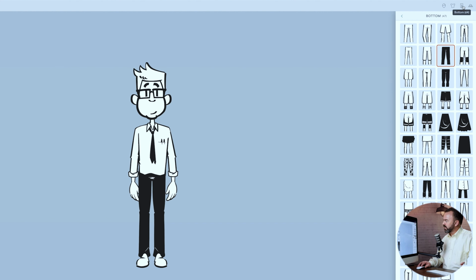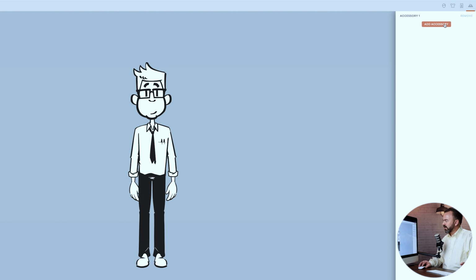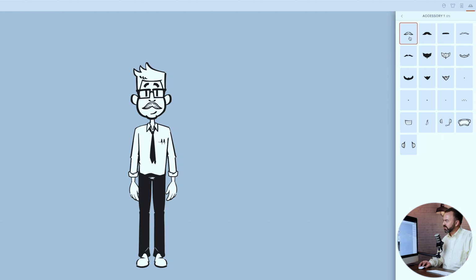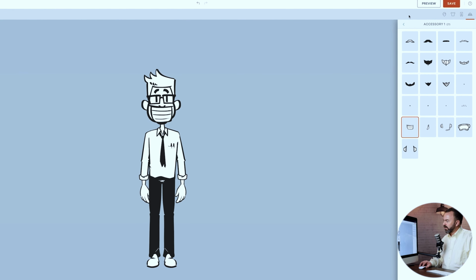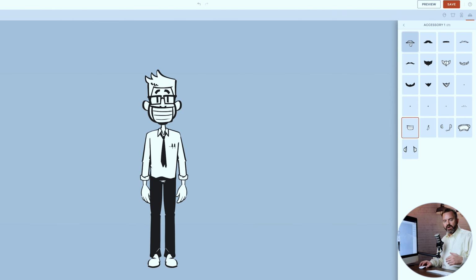Have a little fun there. You can add some accessories, anything from a mustache to maybe a headset for an office worker, or we can do masks. Everybody seems to be wearing a mask nowadays, but that could be for a doctor as well. So you can go ahead and create your character, and then you would just save it.